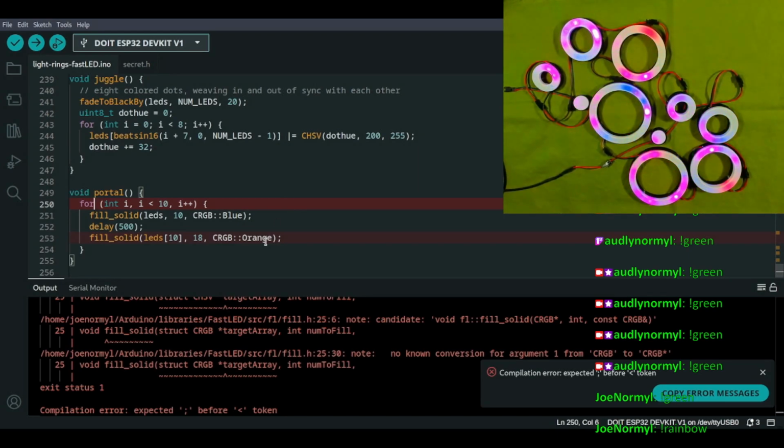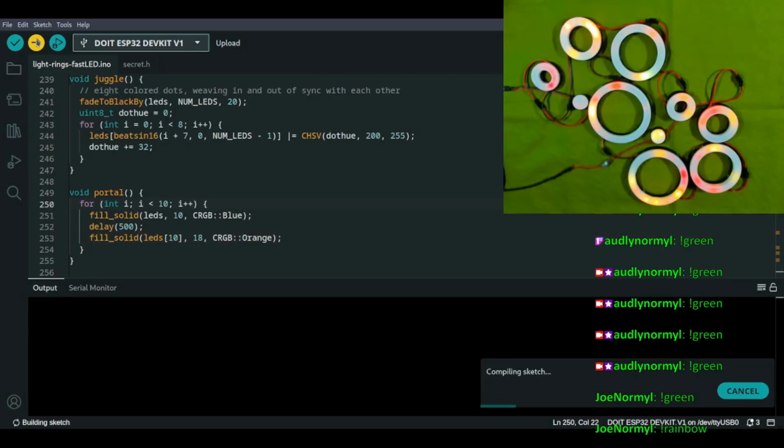Okay, we missed, what is it, a semicolon somewhere. Oh yeah, I always forget. In C++, we've got to do semicolons, not commas for the iterators. Okay. There we go.